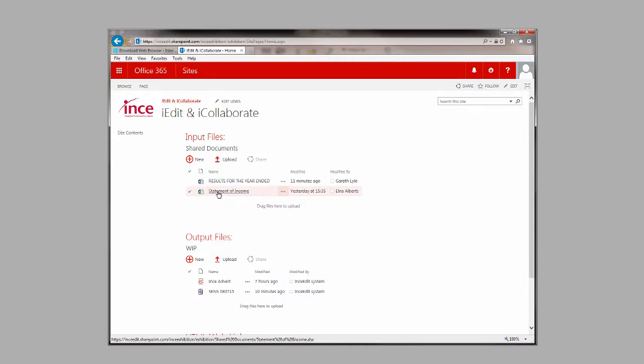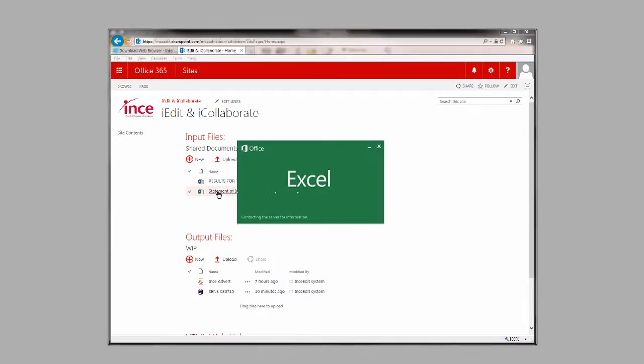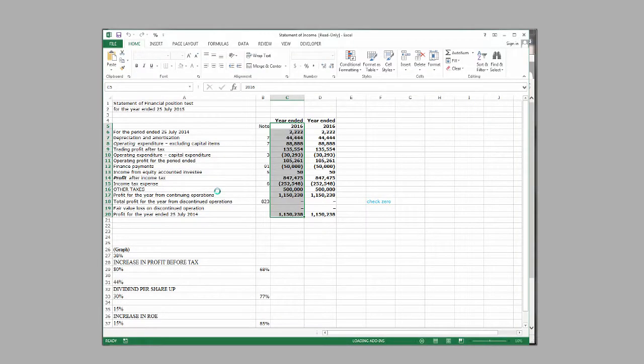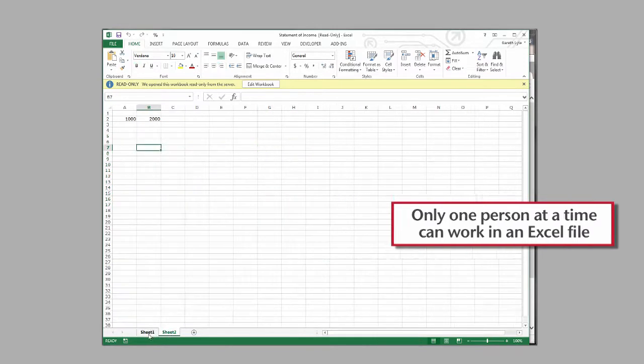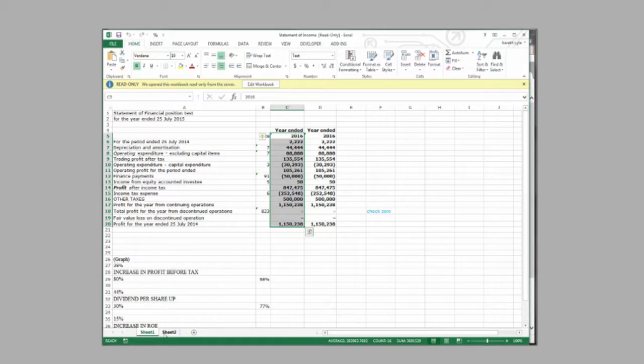There are some important differences when working with Excel files. The first is that only one person can work in a file at a time, unlike with Word. So for that reason, it's best not to make each sheet too large, especially if time is tight and there is a lot of information to be edited. Rather break your spreadsheet up into different files. That means different teams will be able to access their information and not have to wait. To edit, click Edit Workbook.